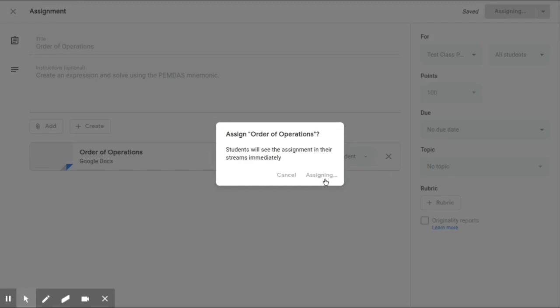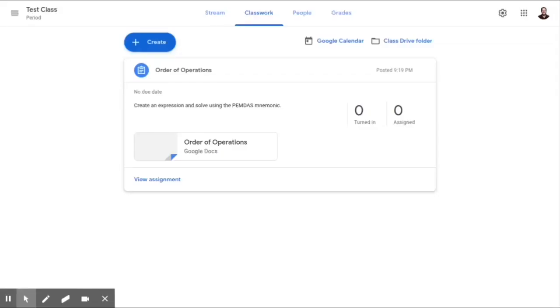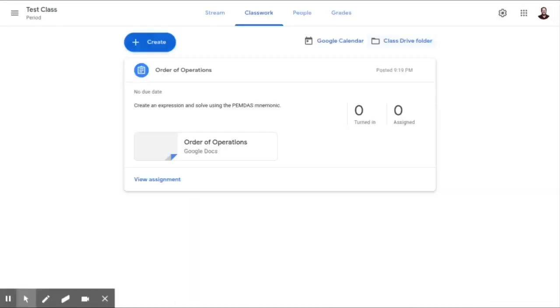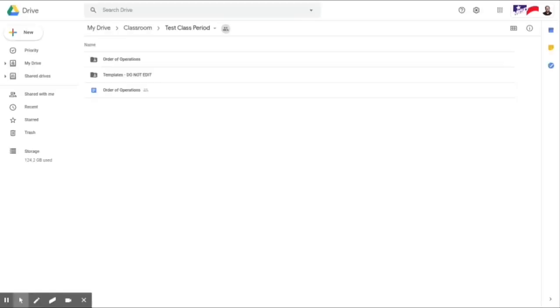Click assign. Another thing that Google Classroom does is it creates events on your Google Calendar. This is very helpful for things like due dates for assignments. Also notice the class drive folder. This is very helpful because when I click on it, you can see that my assignments will all be saved in here.